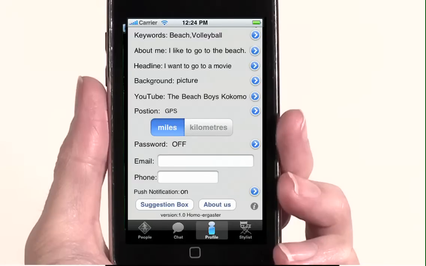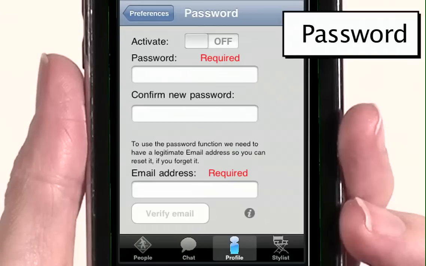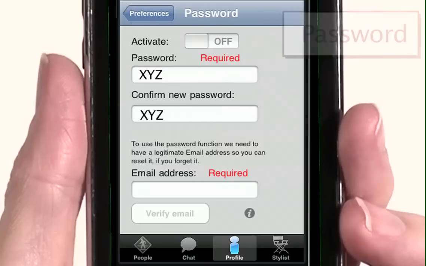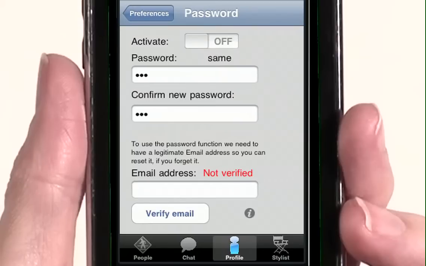If you need to protect your information, you may set up MakeFriends with the use of a password to enter. If you use this feature, it will ask the password every time you start up MakeFriends, or until you disable it. I will enter XYZ as my password, then confirm it.